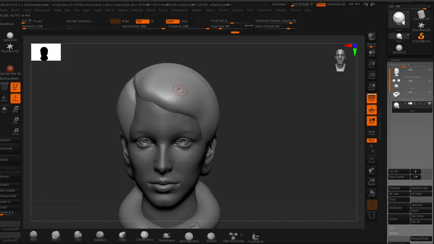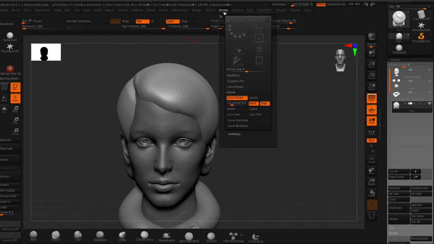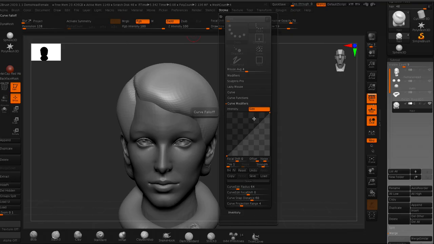I'm going to now go to the Stroke menu, and then you'll see all the way at the bottom of the Stroke menu is Curve Modifiers. Now it says Curve Modifiers there. Right below that is Size. I'm going to turn Size on. Then it says Curve Falloff. I'm going to turn that on, and it opens up this little chart or graph.